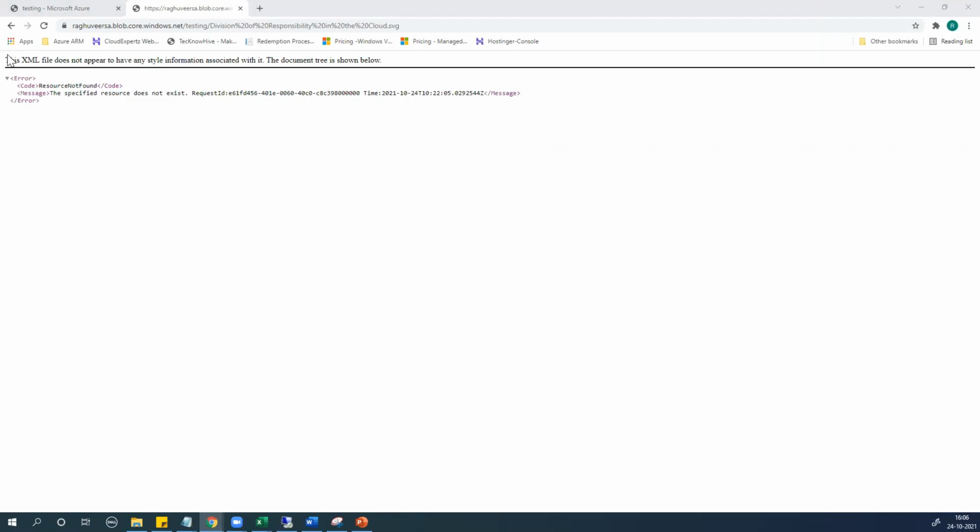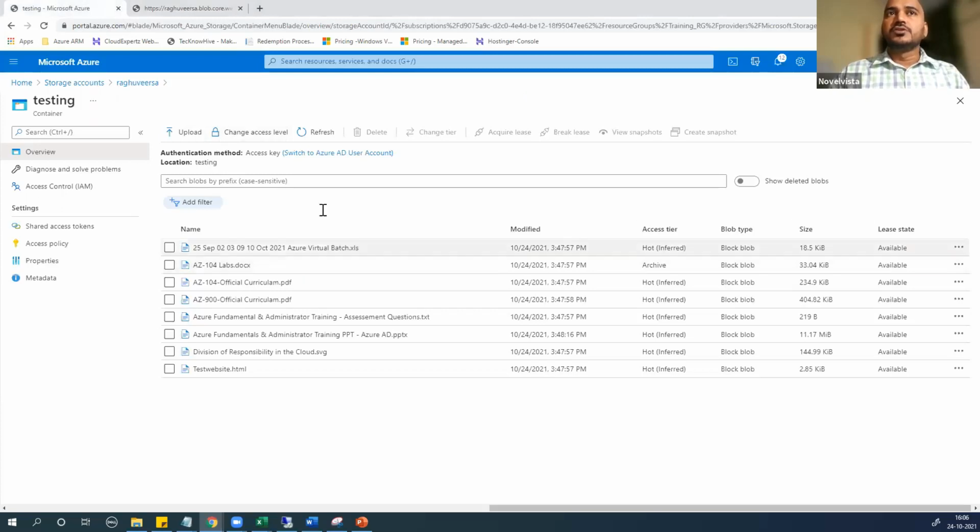Yes, Raghu. Okay, so did you try that? When you change the access level, the blobs or the documents are not accessible over the internet. Now this is one option. There is another option. This is at the blob level. When you change the access at the blob level, you can have the documents available or hidden.